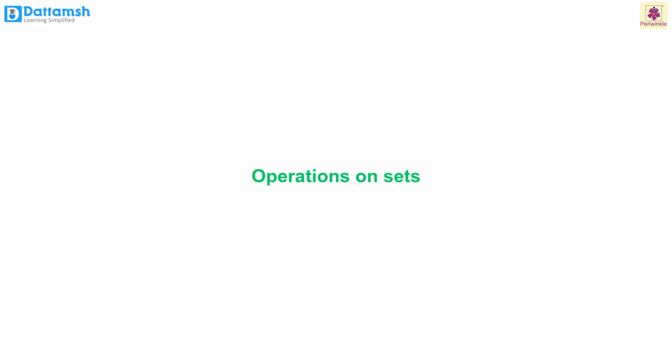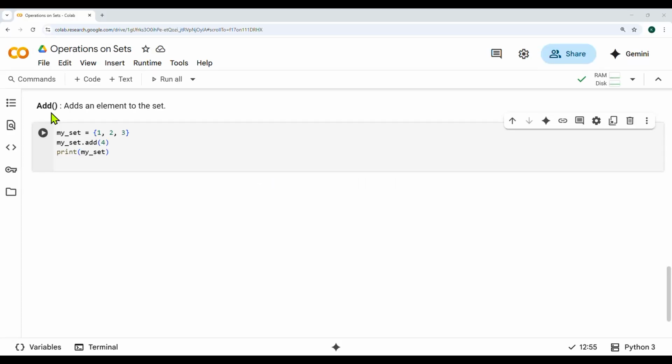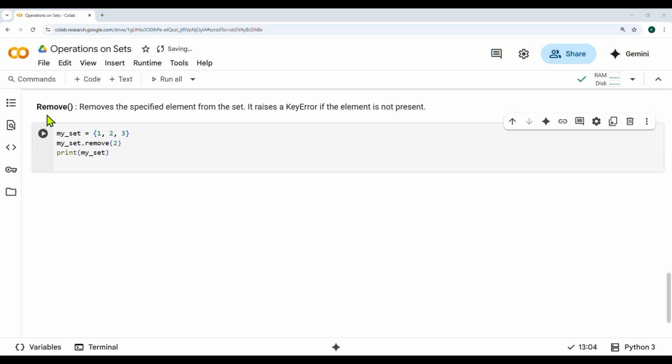Operations on sets. Add. Adds an element to the set. Let's run the code and see the output. Number 4 has been added to the set. Remove. Removes the specified element from the set. It raises a key error if the element is not present. Let us run the code to see the output. Number 2 has been removed from the set.